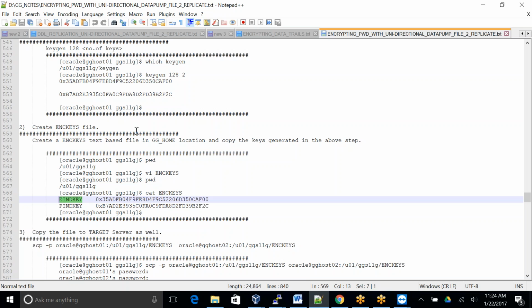Okay, this is the second step. First step is to generate the keys, as many as you want. Accordingly you can generate the keys, and you need to specify the encryption bit number also, 128 or 256 or 64-bit encryption, etc. You need to specify.